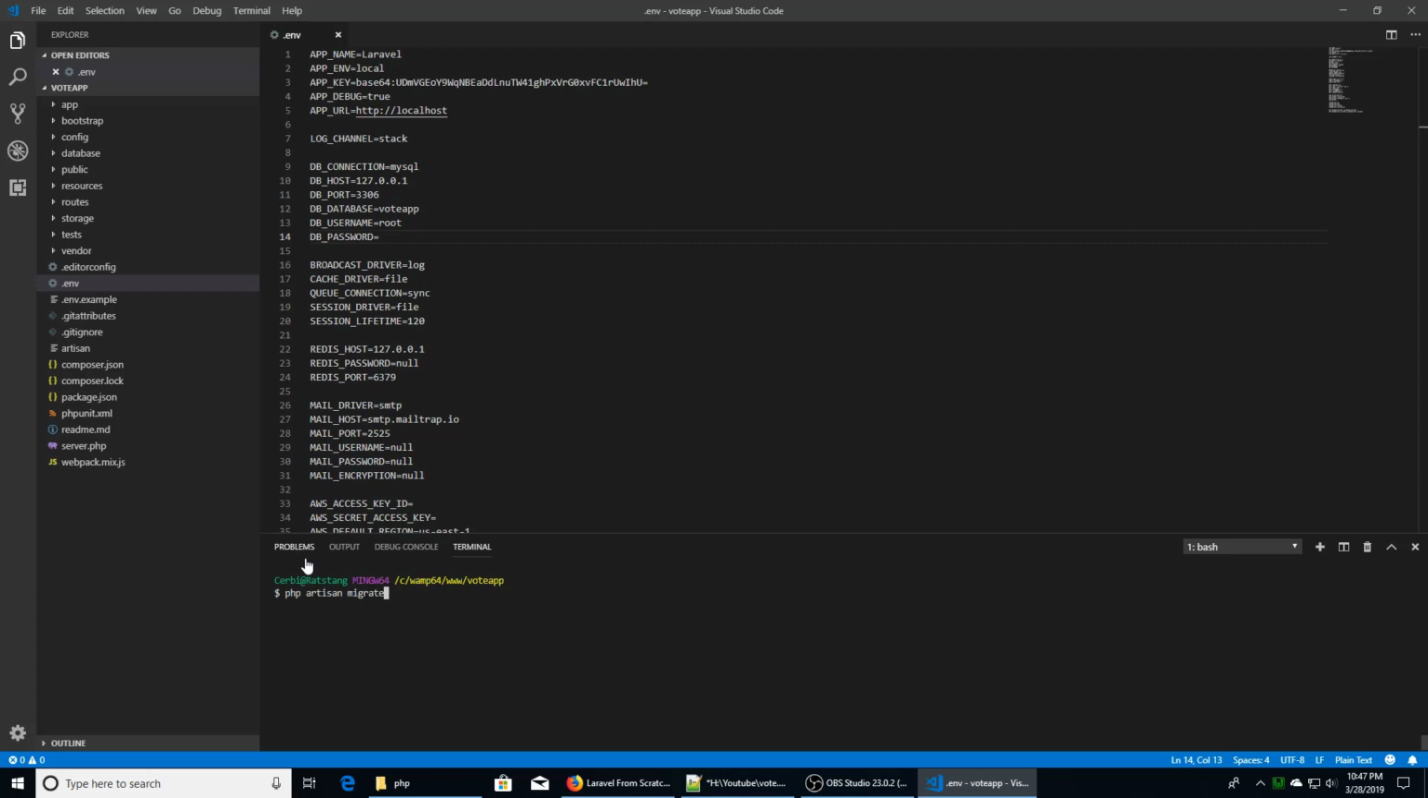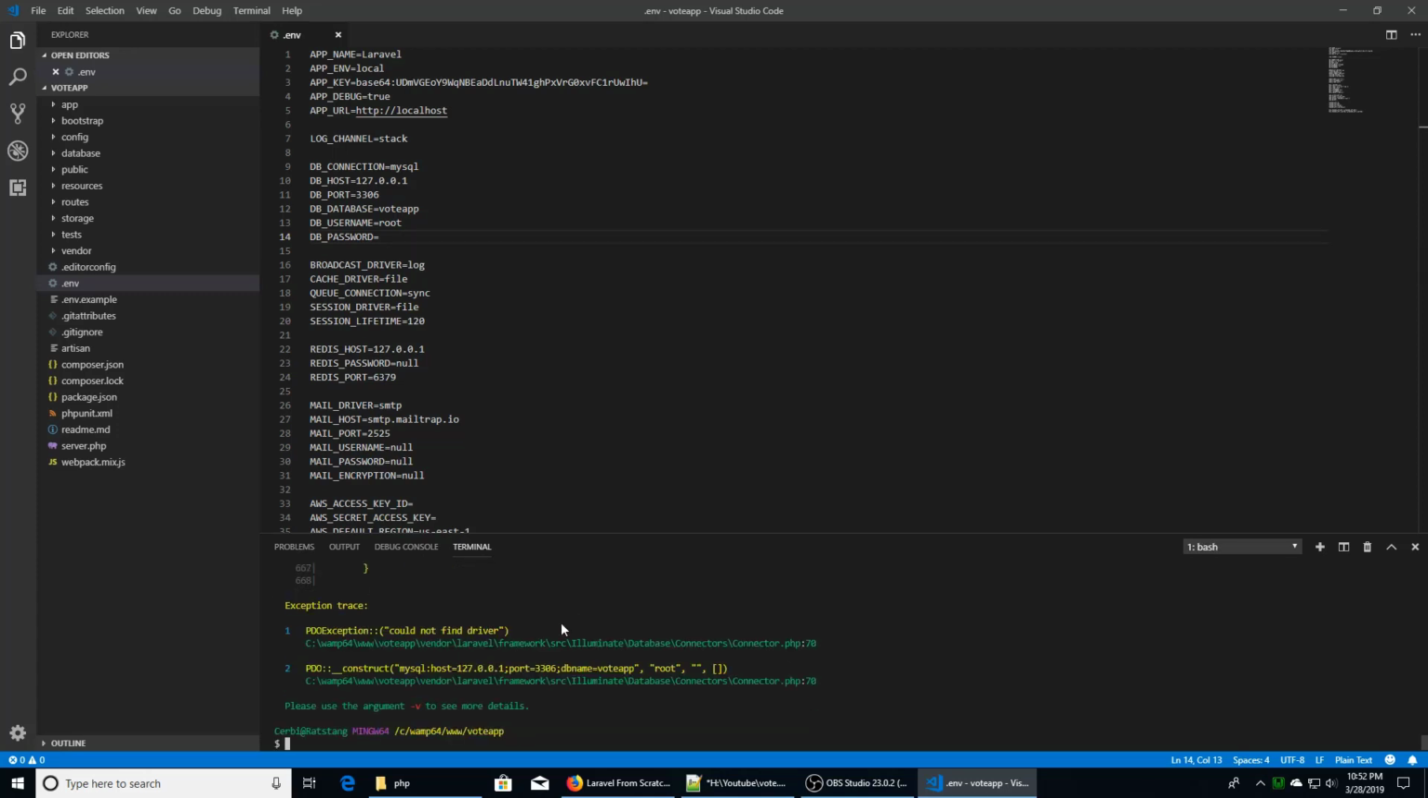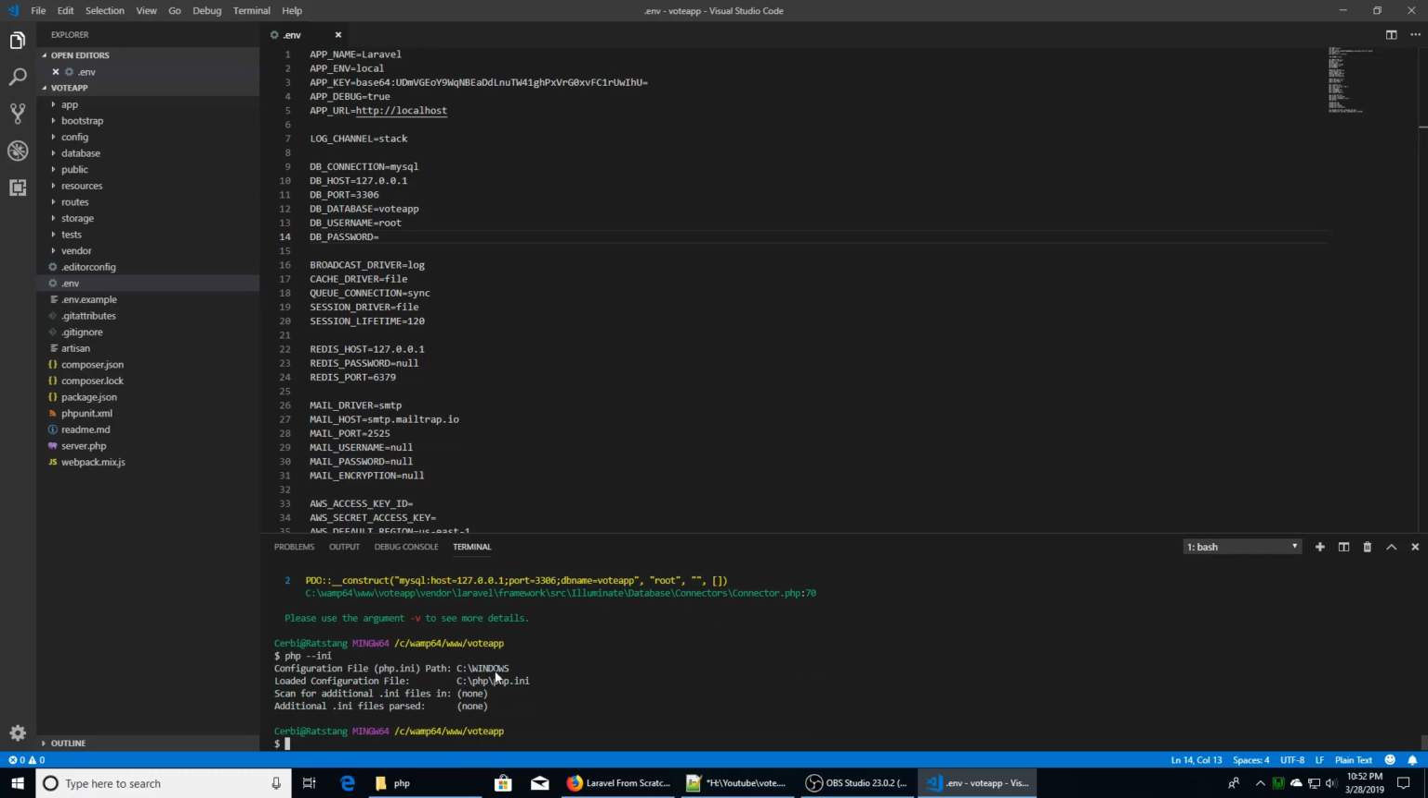PHP artisan migrate. Alright, we see we're getting this PDO exception, could not find driver. So what we're going to do is figure out which php.ini WAMP is currently using. To do that, we just type php -ini. You see it's currently using one located in C, PHP, and php.ini.